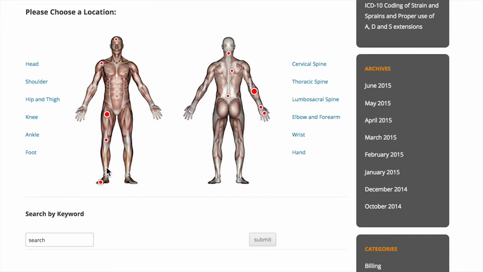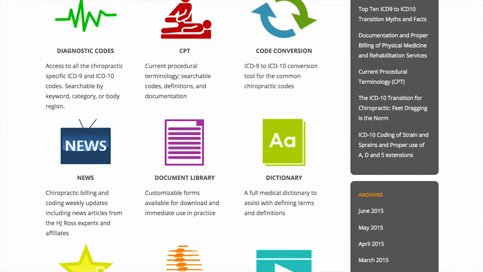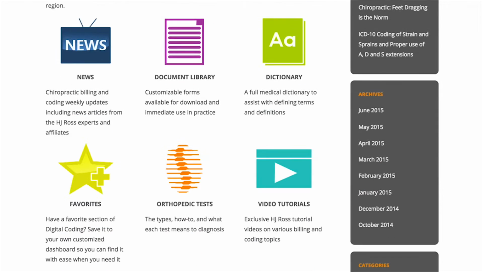The entire use of this code set is really to make it simple for a provider where they can go in, click on a code, click on a body area, click on a keyword, much like a Google search, if you will. However, along with that, we've done some other things to hopefully make it simpler for the provider.